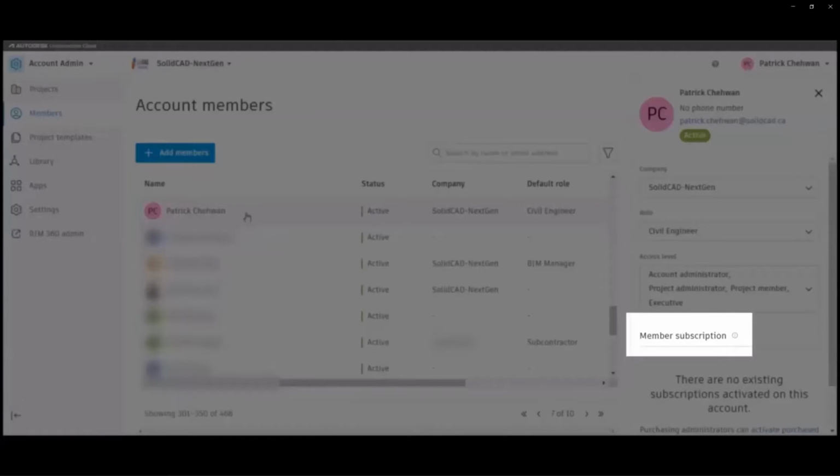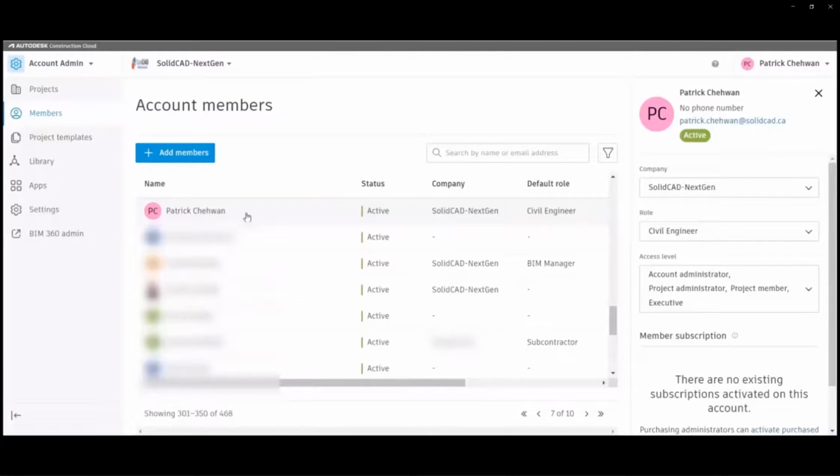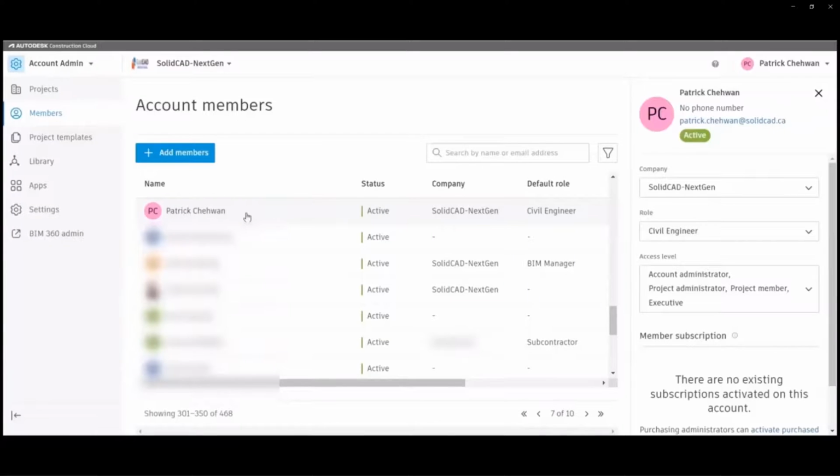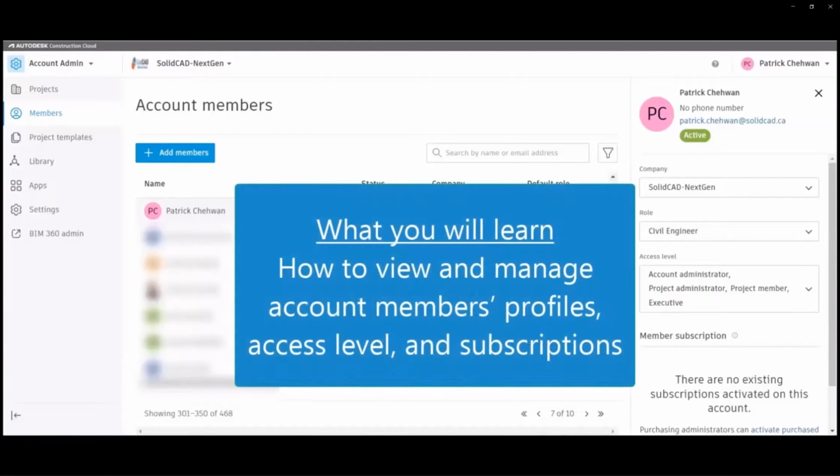Finally, under Member Subscription, we can see if a person has a subscription, whether it was provided by us under our account, or if they purchased and brought their own subscription. Any configurations we make in the member profile are automatically saved. Click the X to close the member profile. In this video, we learned how to view and manage account members' profiles, access level, and subscriptions.